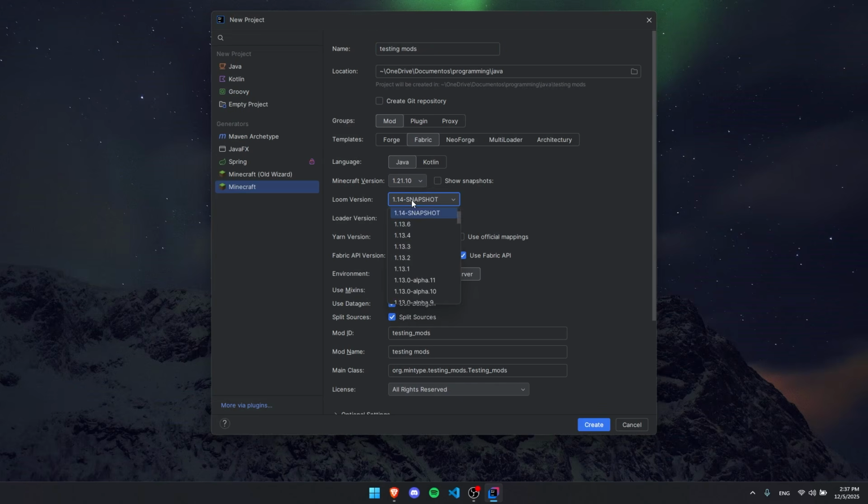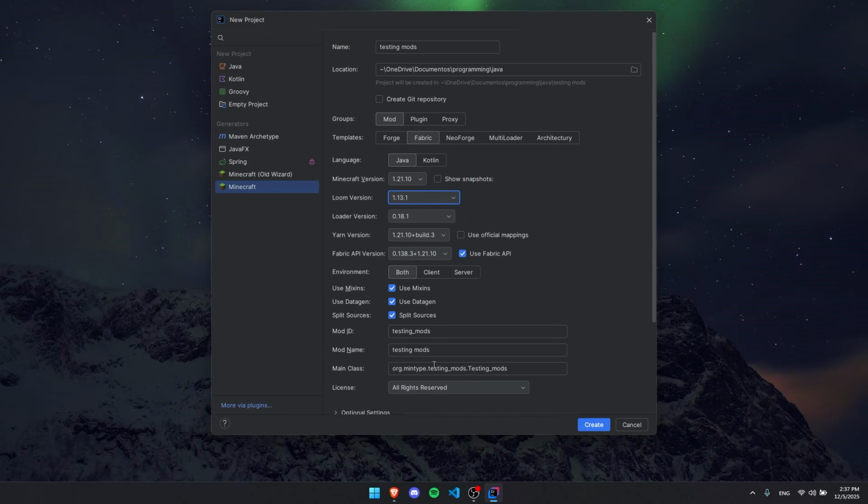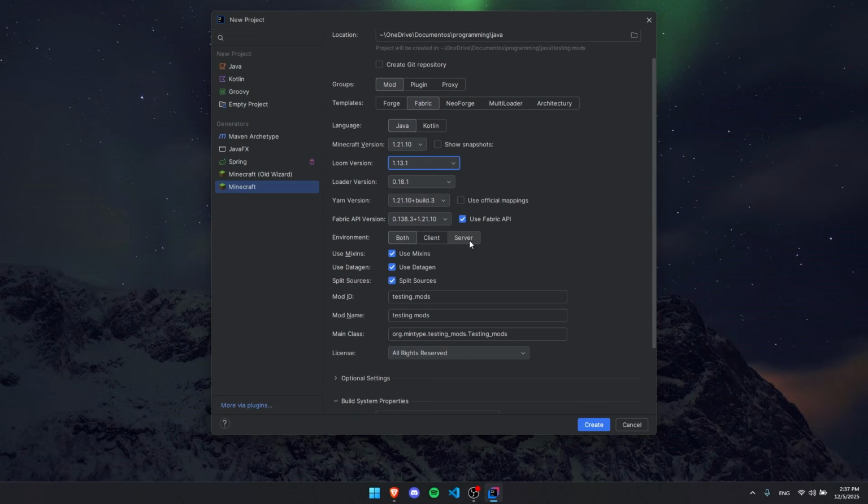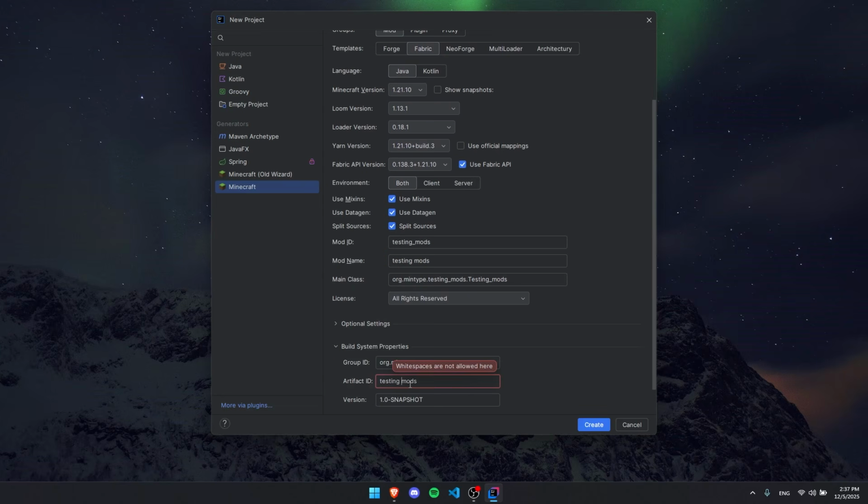1.21.10. For the Loom version, we're actually going to downgrade to 1.13.1 because IntelliJ is a little bugged right now and you might get some errors if you use the latest version. We're going to use both environment, the client and the server, but you can pick the server for today's tutorial. We got a little issue here because I put a space, but you can just fix that by putting a dash instead. Now let's create the project.